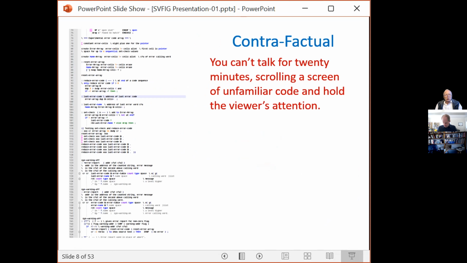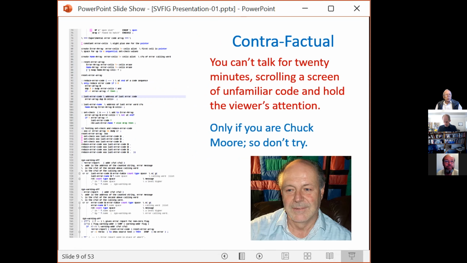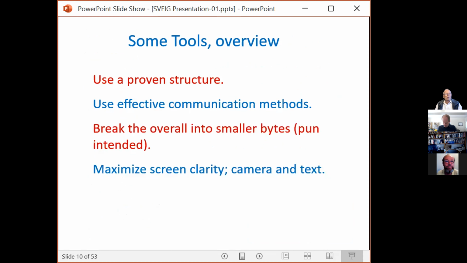So here is one of the difficulties. When you put a screen full of code down, such as this shows, and then you scroll from section to section to section, it's quite visible to the presenter, but to the participants, it is hard to follow, and you really can't give a 20-minute talk scrolling your screen unless you're Chuck Moore. He could hold our attention, but you can't, so don't try.